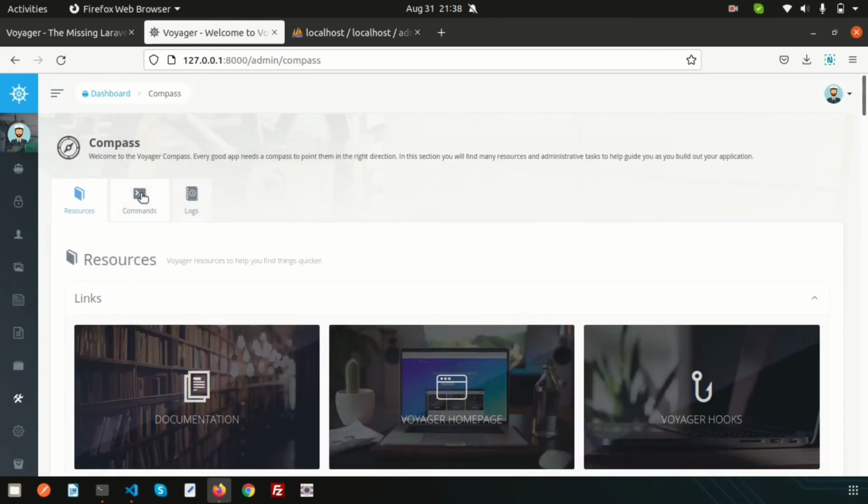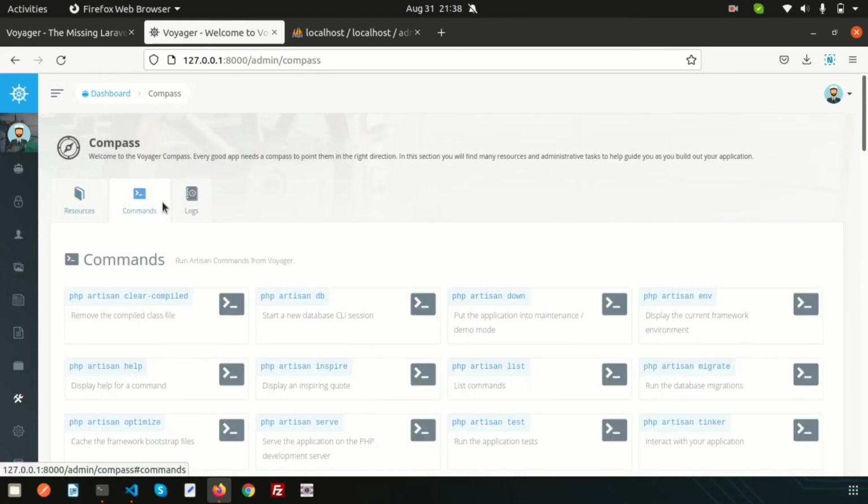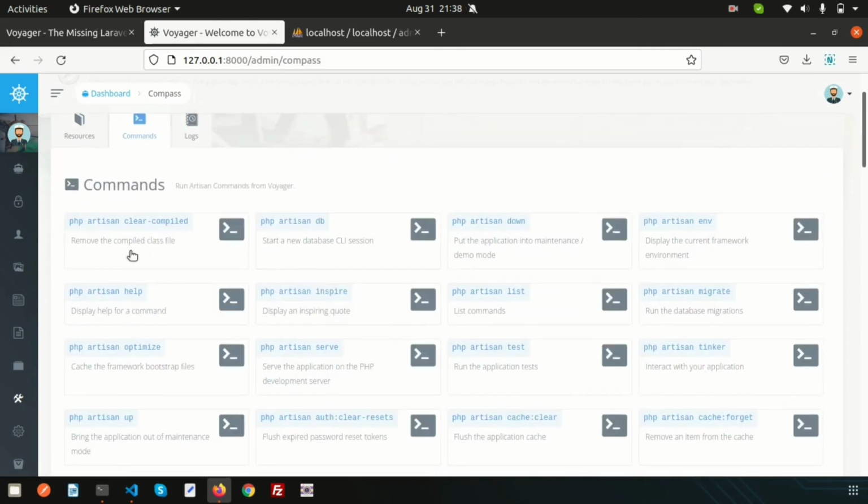And if we just go to the next tab, that is the command tab, here you can see basically the artisan commands. Here you can see the PHP artisan clear-compiled, PHP artisan db. So all those things we can do from here.